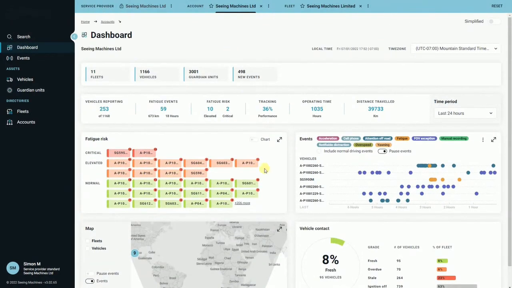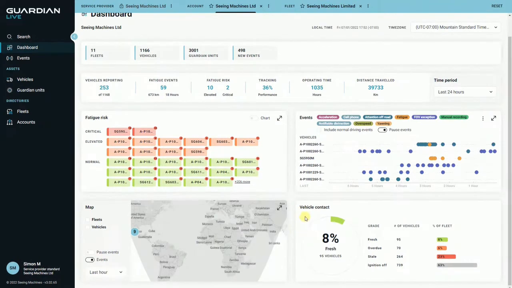Back at the dashboard, there's a summary of the contact states of vehicles. That's how recently the Guardian units reported to Guardian Live. You can click to view more detail.